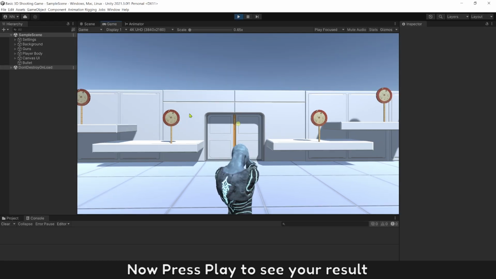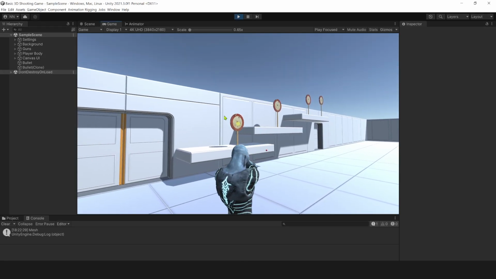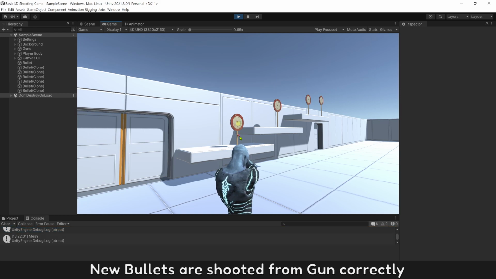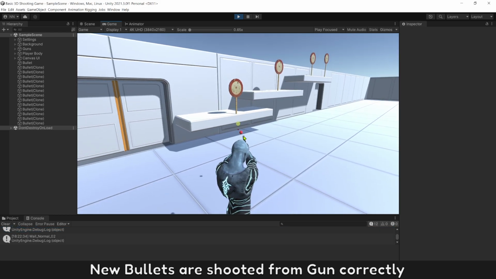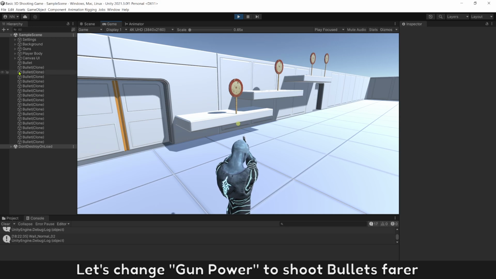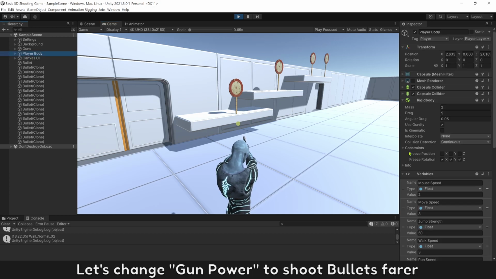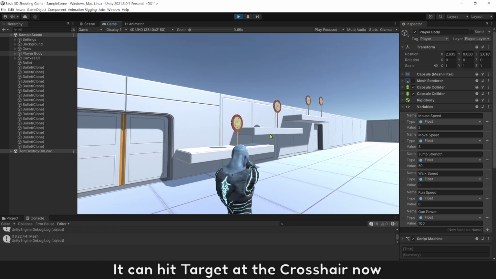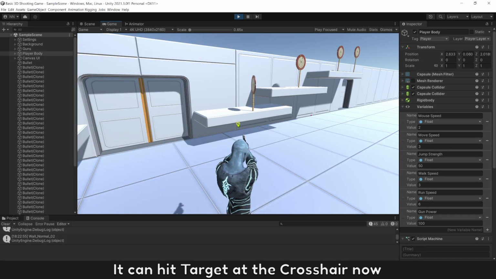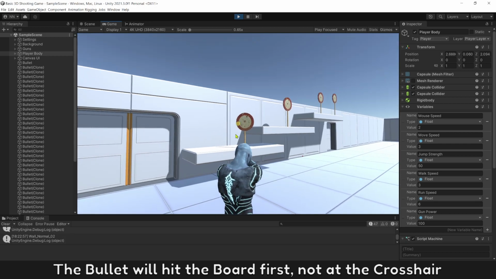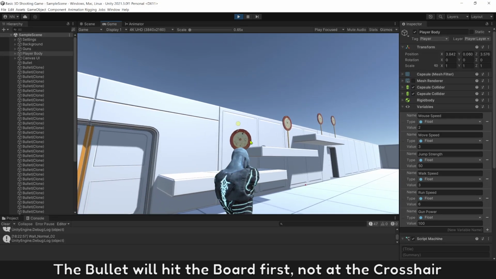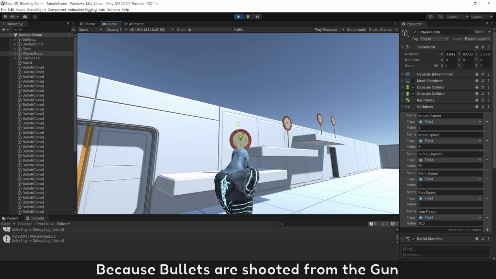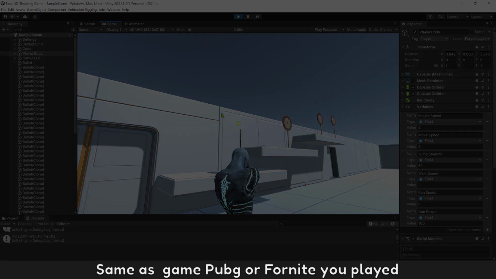Now press play to see your result. New bullets are shot from the gun correctly. Let's change the gun power to shoot bullets farther. It can hit the target at the crosshair now. The bullet will hit the board first, not at the crosshair, because bullets are shot from the gun, same as in the PUBG or Fortnite games you played.